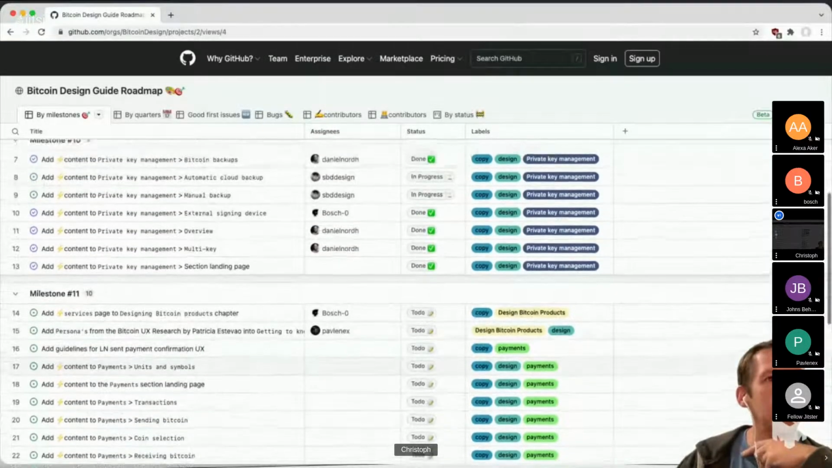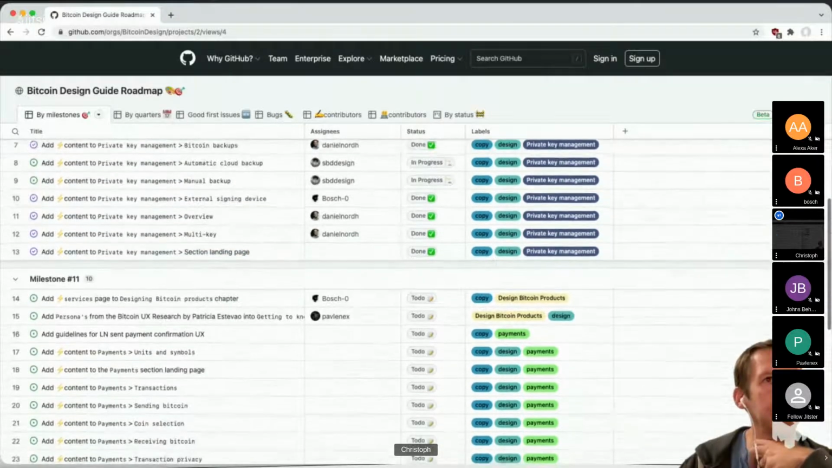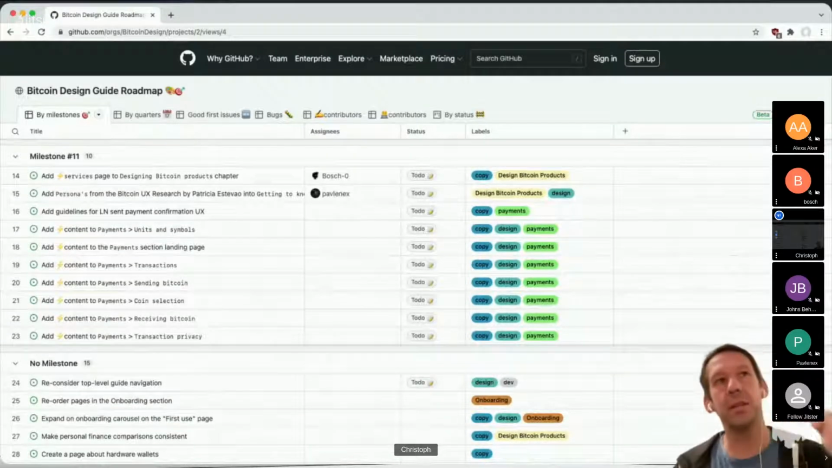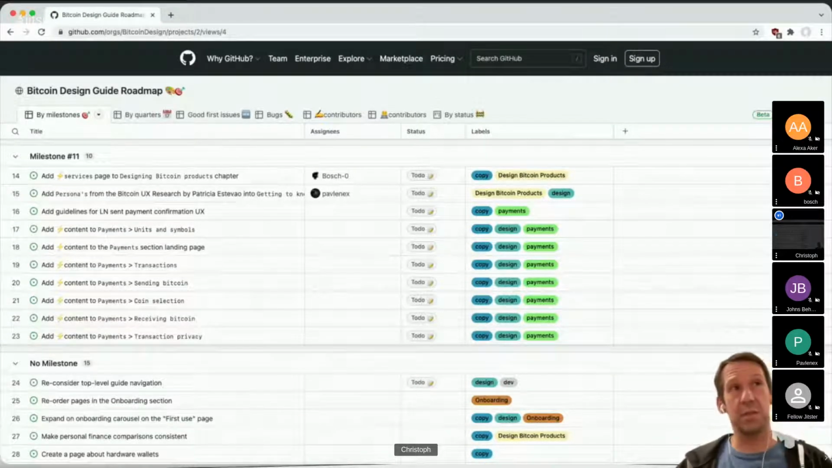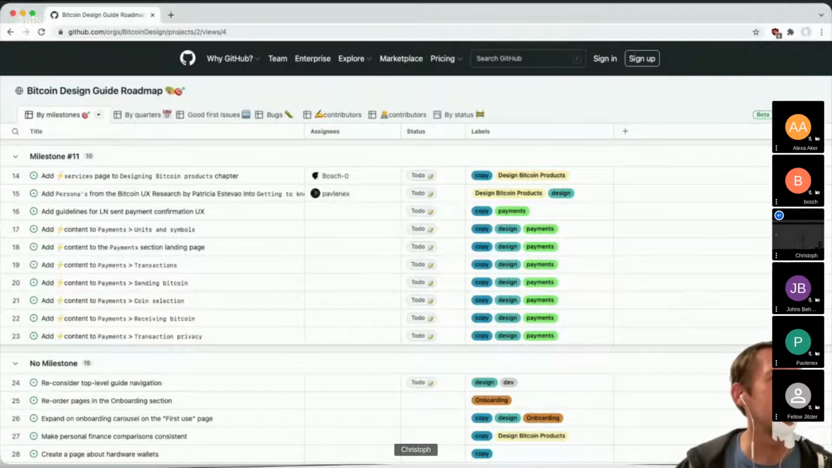Okay, cool. And then section landing page, everything looking pretty good here. Then we have milestone 11. And milestone 11 is the payment section, which is the biggest chunk, I think, because Lightning is so different and pretty complex. I find it way more complex in terms of payments than Bitcoin because some of the technology is still maturing.